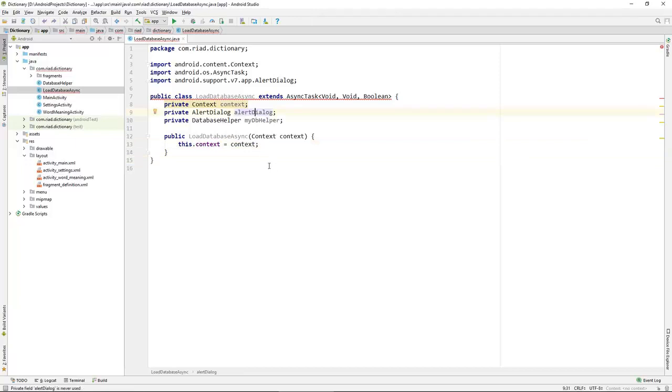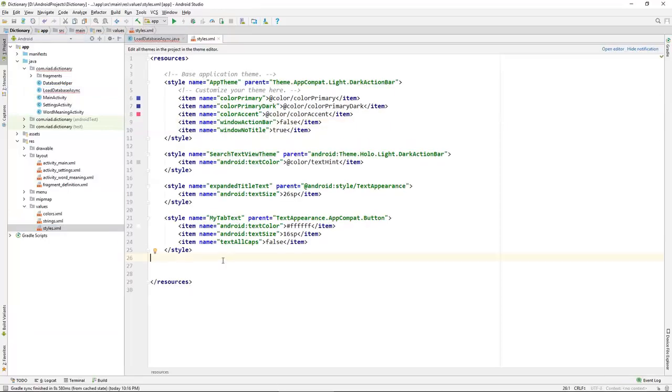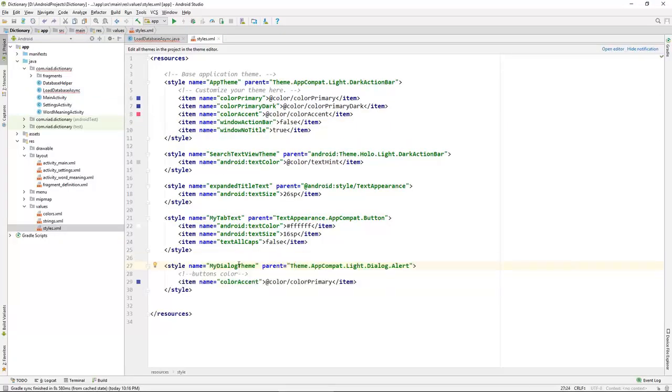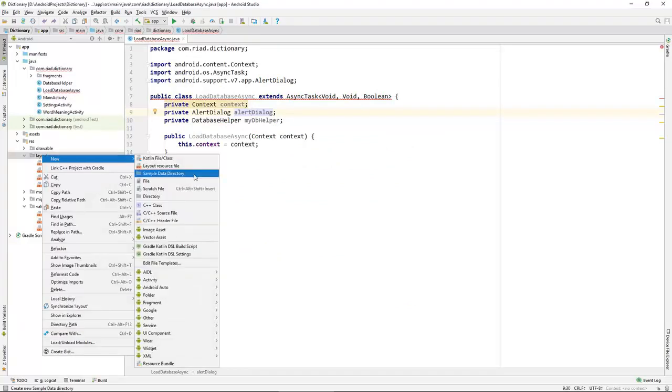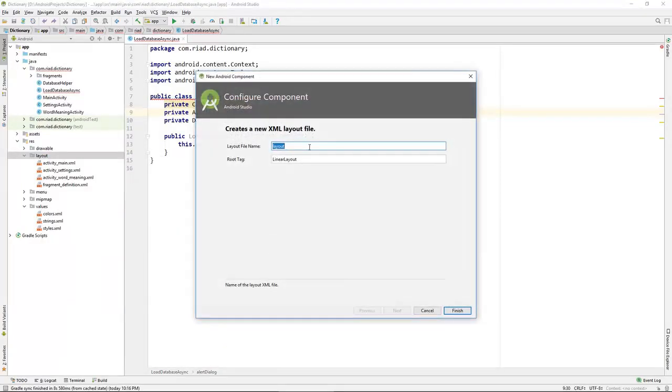Now we need to create an XML layout file for the alert dialog. But first let's create a style for this alert dialog. So values, styles. So style name MyDialogTheme, and the parent of this style is Theme.AppCompat.Light.Dialog.Alert, and we set colorAccent to colorPrimary. This colorAccent is the color of the text that will appear in the alert dialog. So layout, new XML layout file, and the name is alert_dialog_database_copying.